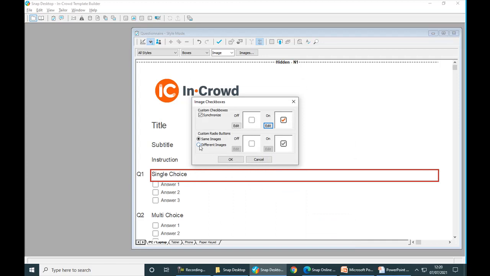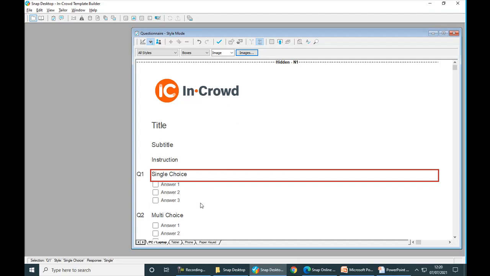And I'm going to make all my checkboxes the same, regardless of whether it's a single response or multiple response. Now, just bear in mind that's a formatting change, so I will need to make those changes also in the tablet edition and the phone edition, but just to save some time, I'm not going to worry about that today.